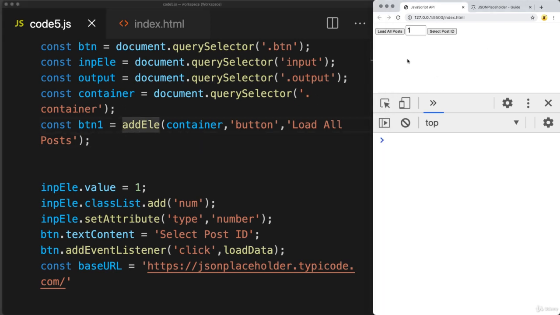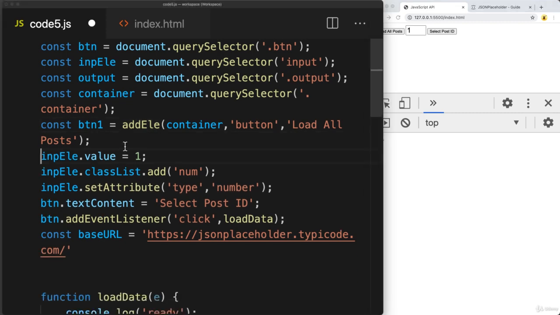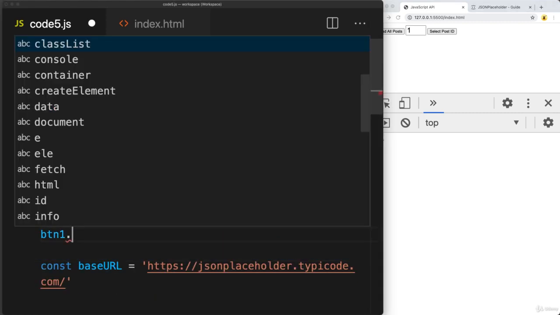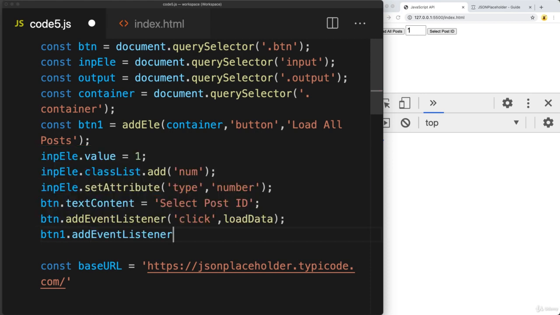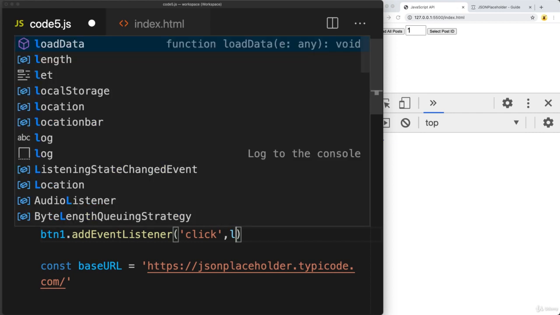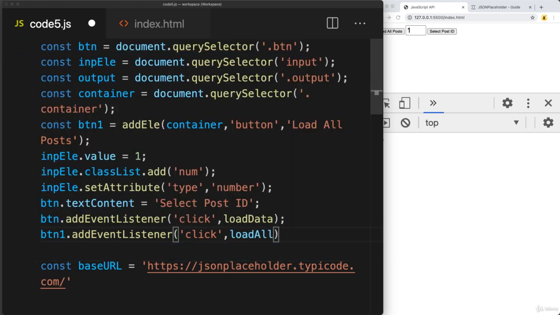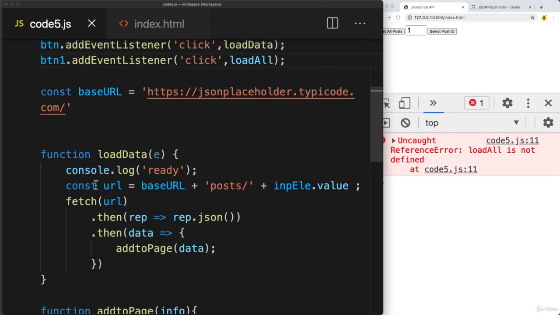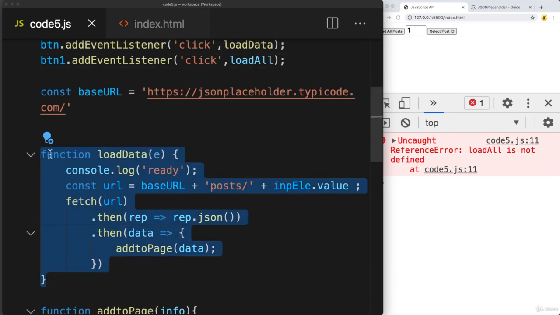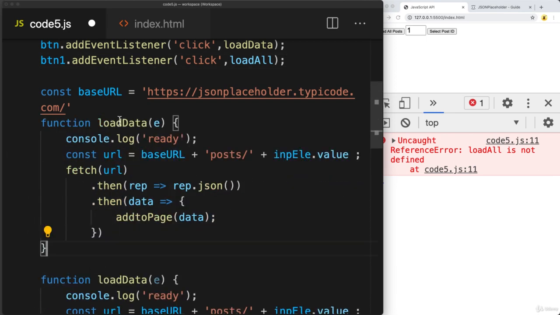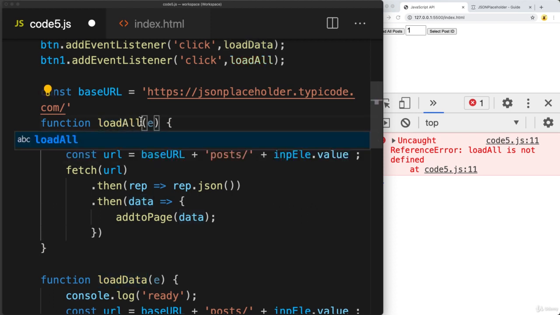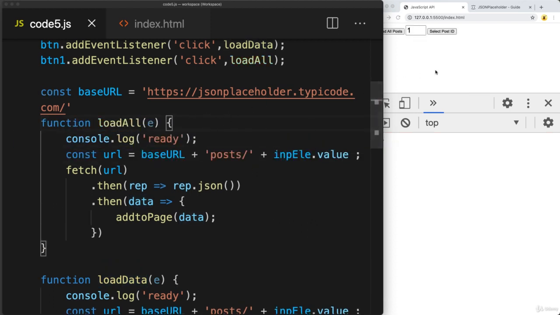And because we're actually prepending, by default it's adding it before. So that's fine. You could also move this around if you want to. So add an event listener to that button. And this is button 1, add event listener. And the event listener that we're adding for, so a click of the button, load all, and running a function called load all. So instead of loading data, I'm going to copy this, create a function called load all, and I can save that.